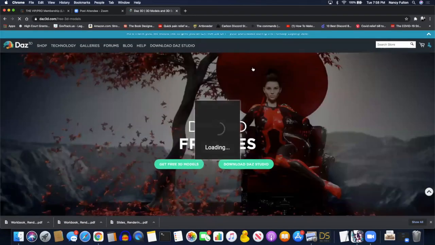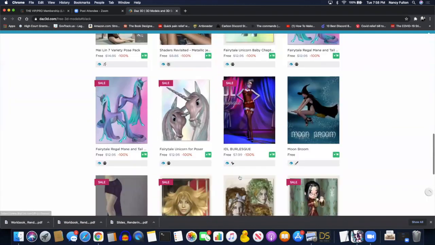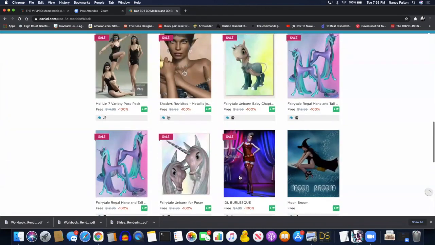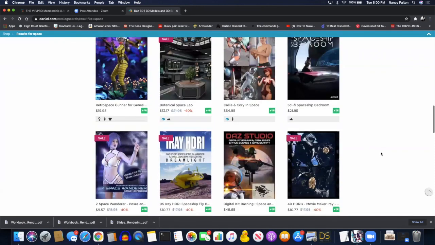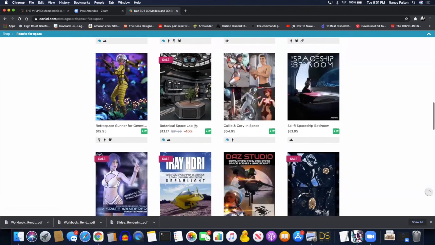If I click on this, you can always find free stuff that you can buy and install into your computer. And from day to day, it'll be something different, right? So it's just a huge number of assets and resources. And then there's a whole bunch of environments. Like I can buy the Botanical Space Lab for $13. And there's a spaceship bedroom right here, so $21.